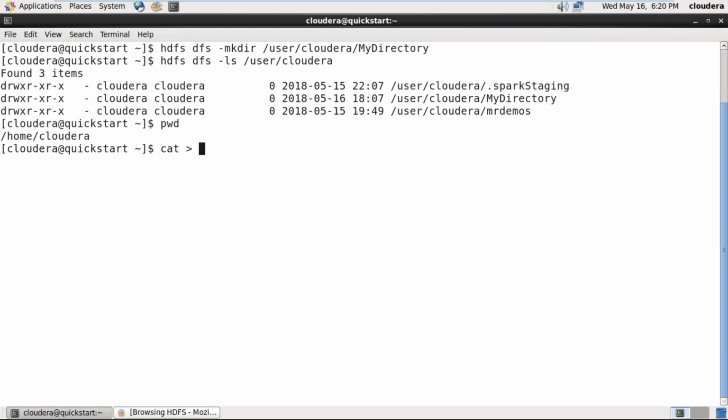Another way is the vi command. Another way is the gedit command. And the final way is the nano editor. These 4 ways are there to create a file.